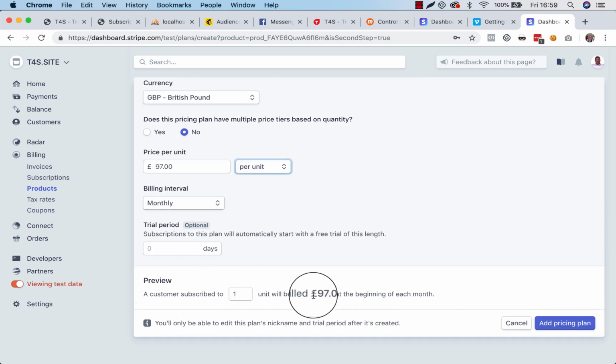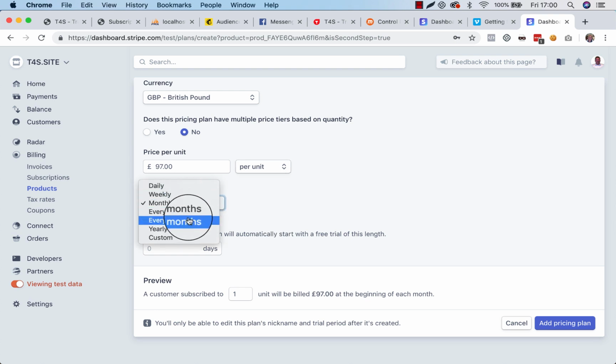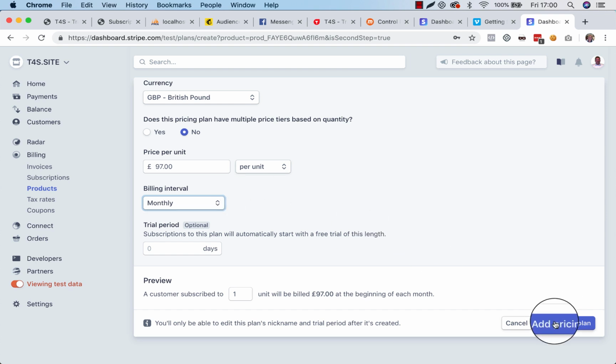Customers who subscribe will be billed £97 at the beginning of each month. And they'll be charged straight away. So they pay on day one immediately, and then they'll be charged again in a month's time. If you had weekly or 3 months or custom, whatever it might be, they get charged today, and then again when you've chosen your billing interval. And I add my pricing plan.